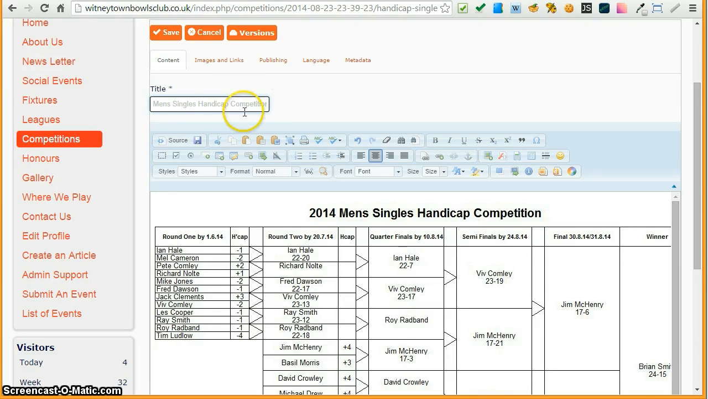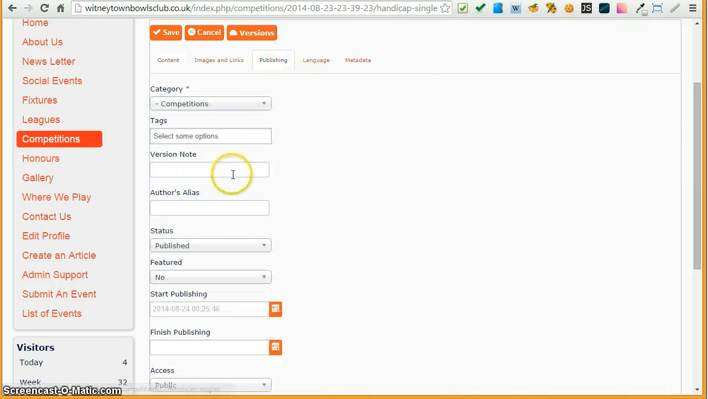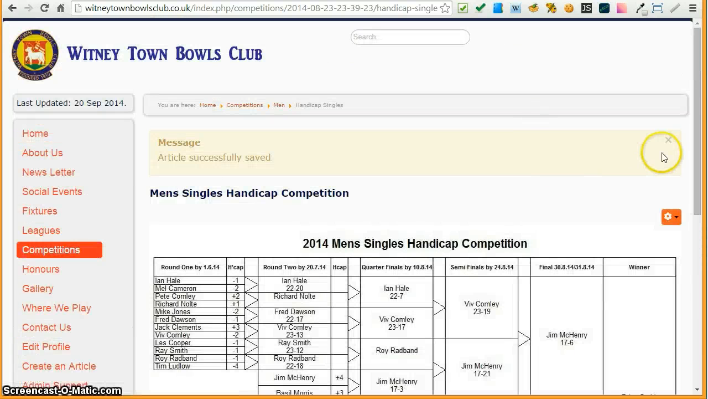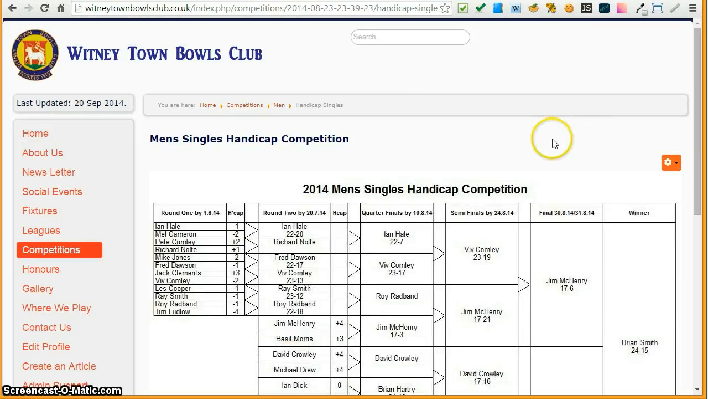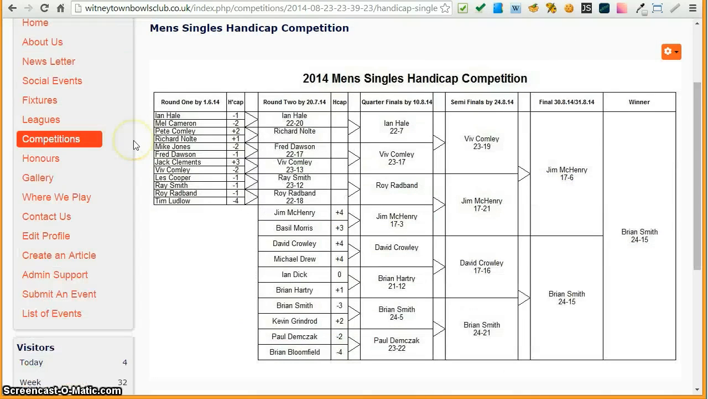Of course, we don't add the 2014 into the title there, because that title will be generally used in the future as well. So in 2015 we will replace this image with a 2015 image, and it means we would have to change the title again if we put 2014 into the title now. Okay, so successfully saved, as you can see there, and this is now viewable for the public as well.